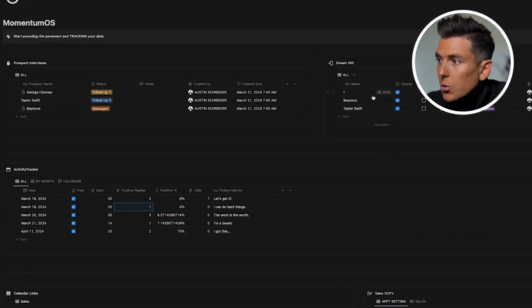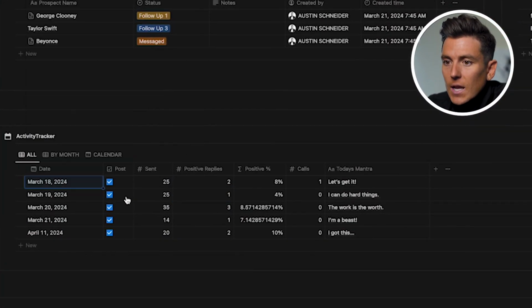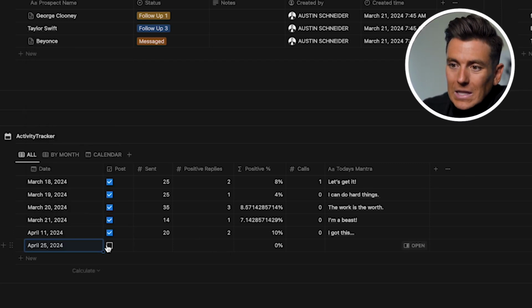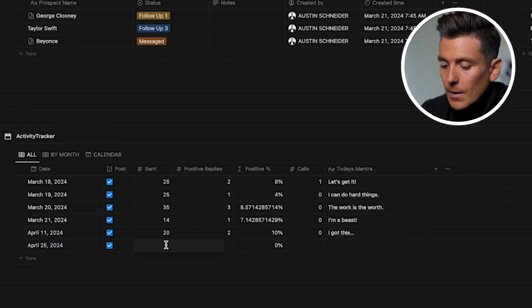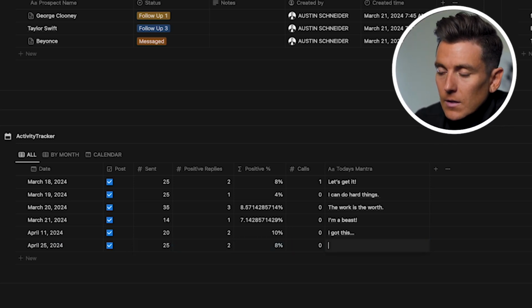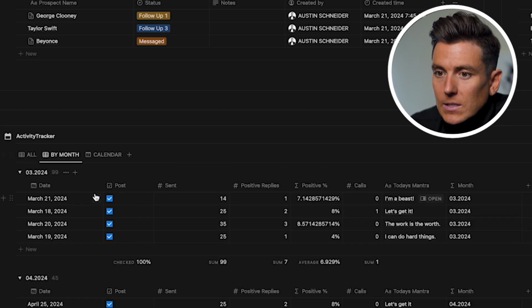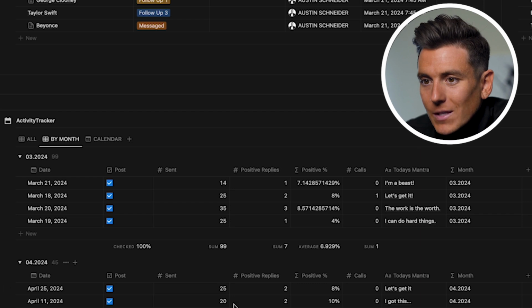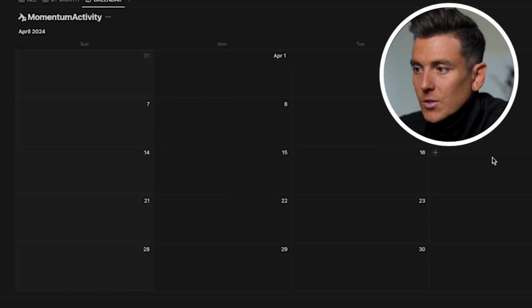Like, we can't. What's cool here on the activity tracker, let's just say we're going to add a date. Today's date is the 25th. What this indicates is: did I post on social media? How many messages did I send today? How many positive replies? And how many calls did I get? And then maybe a mantra. Now what we're able to see is by month how many messages we sent. So we sent 99 last month, 45 this month so far. We can go to calendar and start to track our activity.